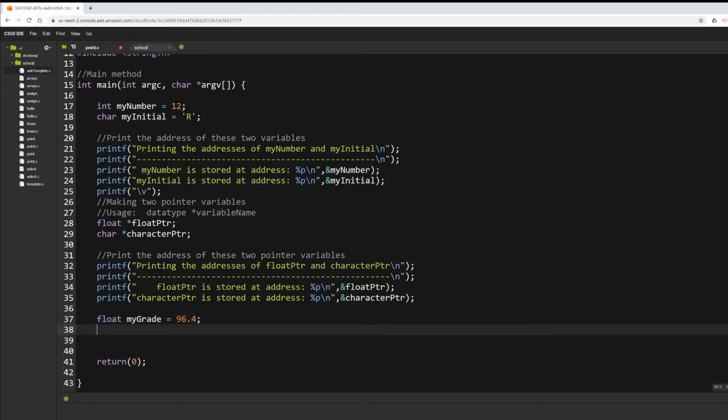Okay, and I'm going to make a char, which is my letter grade. Notice the camel case, equals, and capital A. Okay, got an A in the class. All right.